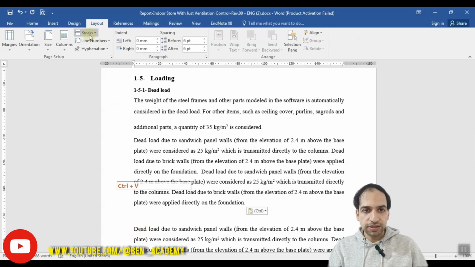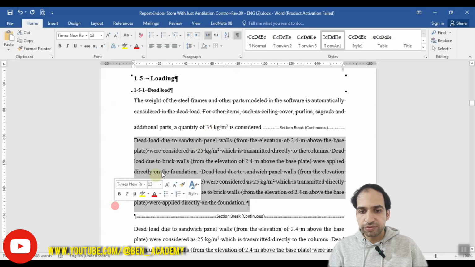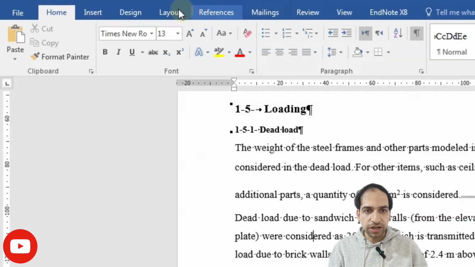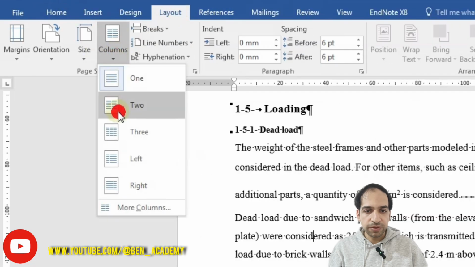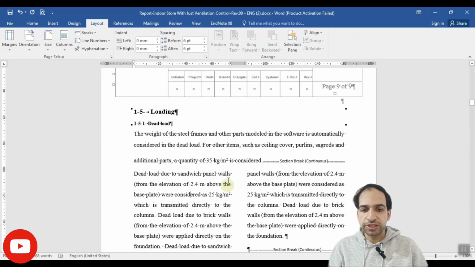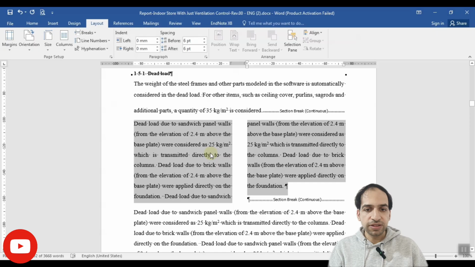and again use another continuous section break here, if we show the hidden characters here, you can see that this part is separated from the previous one, and also this part is separated from the middle part. Here, if you change the number of columns in the layout tab, you can see that only this part is changed, and the other parts, previous part and the next part, are the same as it was defined previously. So it's very useful to separate a part like this and use the different format.